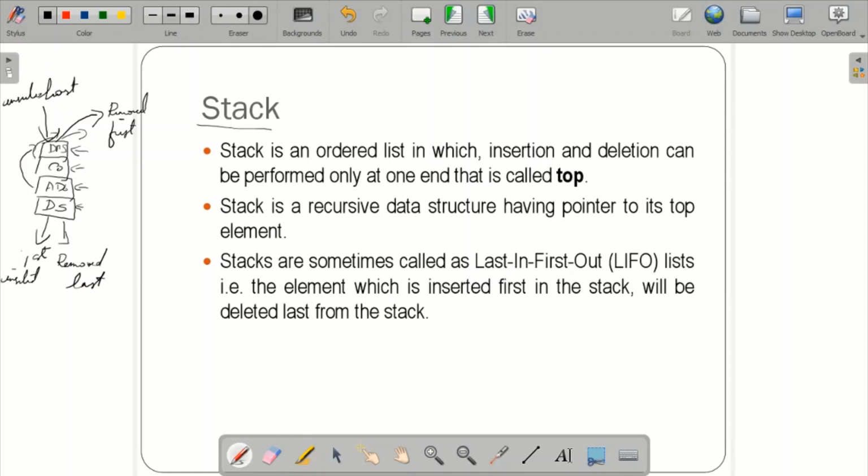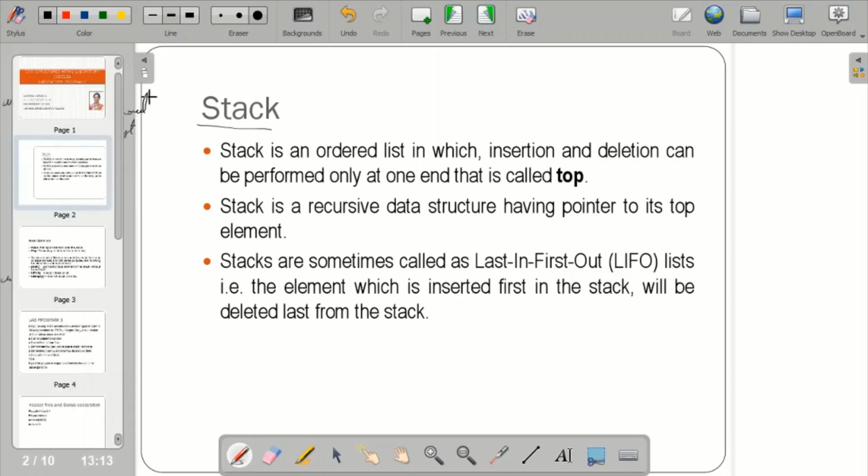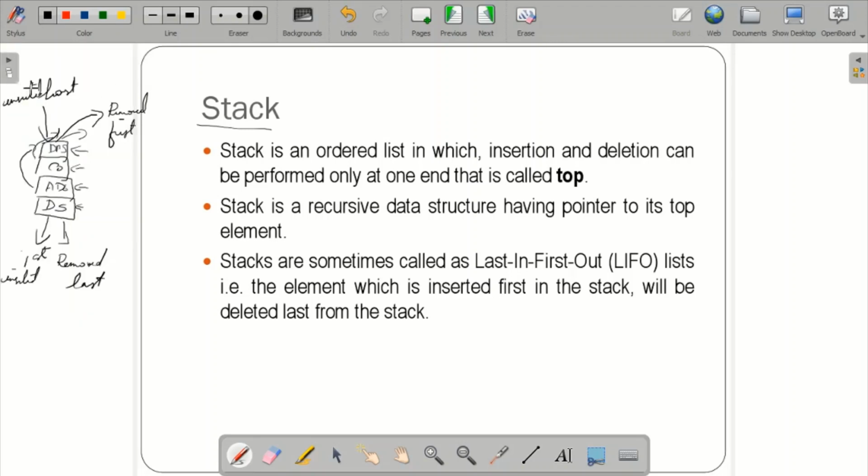If you remember this concept, then the definition of stack is clear. So let us see the definition now. Stack is an ordered list in which insertion and deletion can be performed at only one end, and that is called top. So here insertion and deletion takes place at only one end, that is called top.